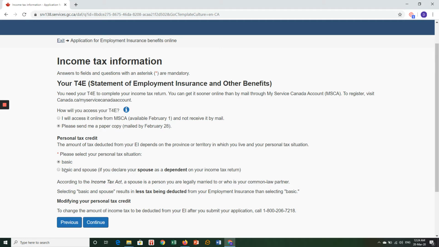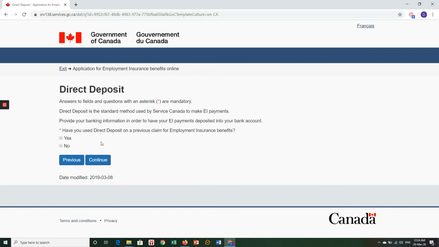The only chance that you will select you and the spouse is if you want a lesser tax deduction. Then you select this one, but you have to actually fulfill this category. So in this demo, we just say the simplest one is the best. So let's just keep going. Of course, if your situation falls into those categories, you have to select.